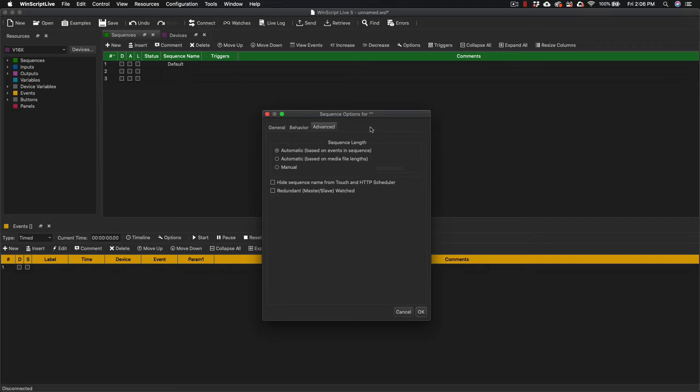On the Advanced tab, we have a couple of helpful options for managing sequence length. 2 styles of automatic length management based on either events or length of media. You can also manually set the length of your sequence if you're awaiting additional media or know that you need it to run longer than what's showing. If you're designing ShowTouch panels and want to prevent all your helper sequences from being visible in ShowTouch, this checkbox is helpful and will restrict the list of available sequences to those you want available for touch use.